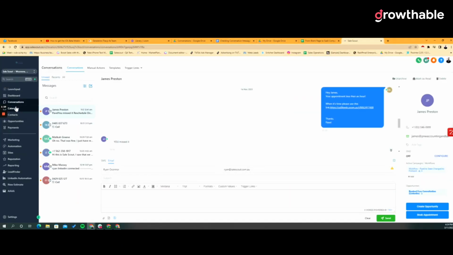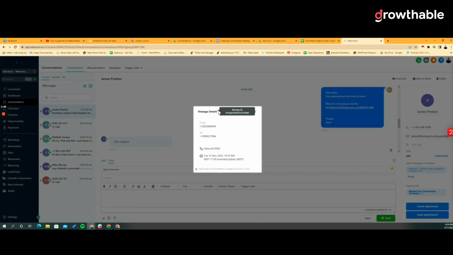Okay, so I've gone back to the conversations inbox and I'm hovering over a recent conversation, and I'm hovering over 3 dots. When you hover over the 3 dots, you get a details panel. The details panel then gives you some additional information. If you're a developer, seeing a message ID is critical to troubleshooting using the API.